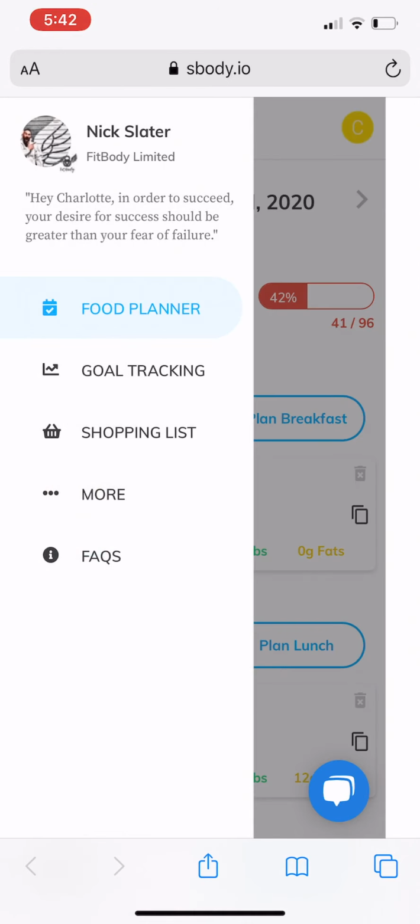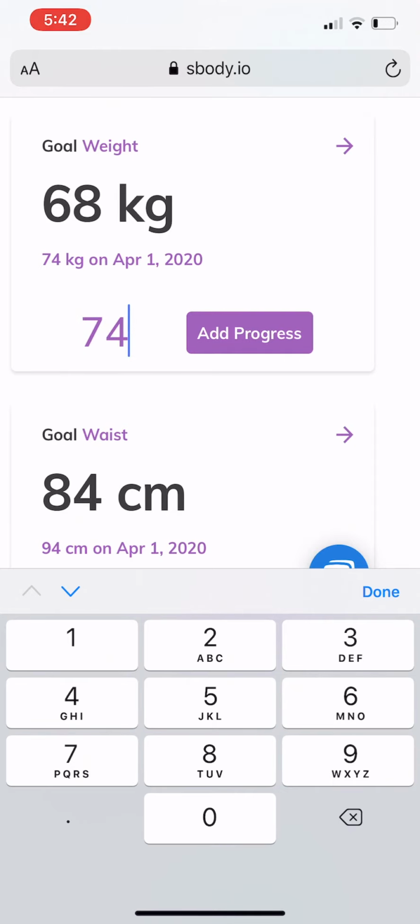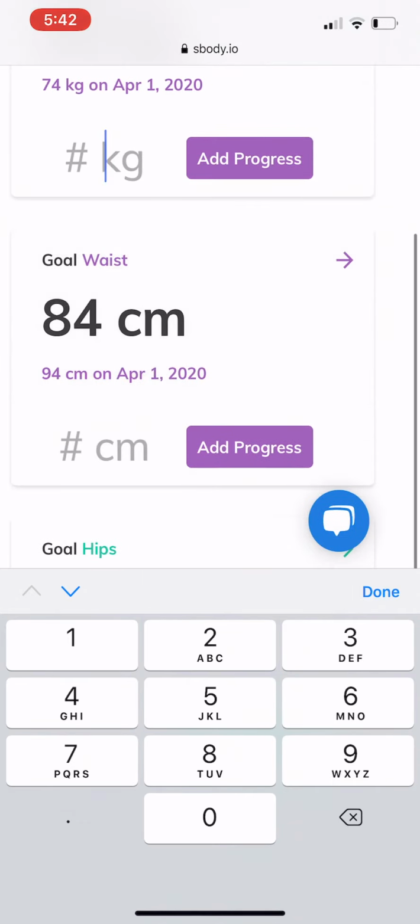Then we want to have a look at the goal tracking. We'd already had a brief look at that when we popped our weight in. So as I said before, you pop your progress in there, so 74 kilos, you'd add progress. I won't do that again because we've just done that one. We've got a waist one in there as well, so you set your goal to whatever you want it to be, and then you add your progress weekly, and then you can customize the progresses as well.